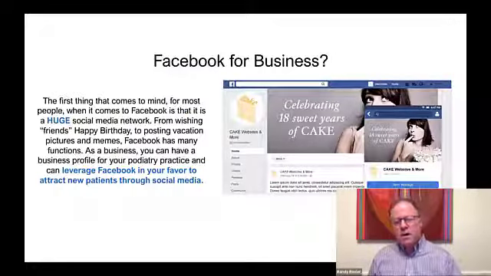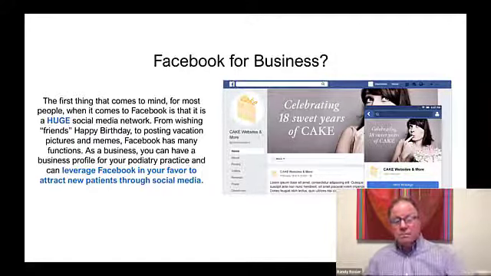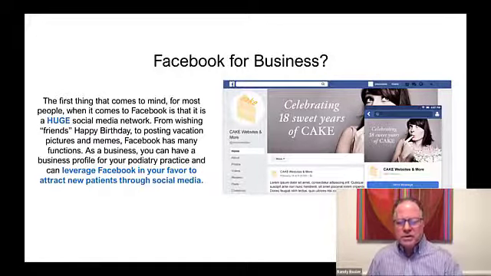The first thing that comes to mind for a lot of people is that we all know that Facebook is a huge, gigantic social media network, and it was my birthday just recently. I got just bombarded with birthday wishes, which feels really good, by the way, just a lot of people reaching out. But when it's birthdays or funerals or occasions or vacations or memes, Facebook has so many functions personally. But as a business, as a private practice, you really can have a business profile.